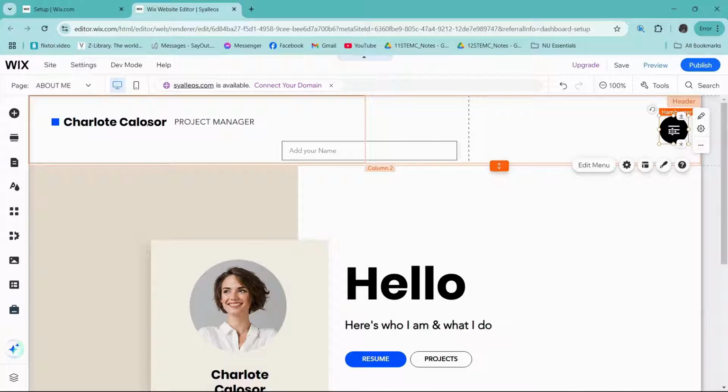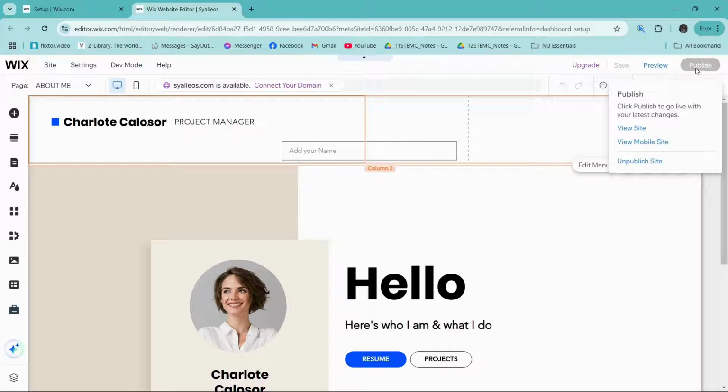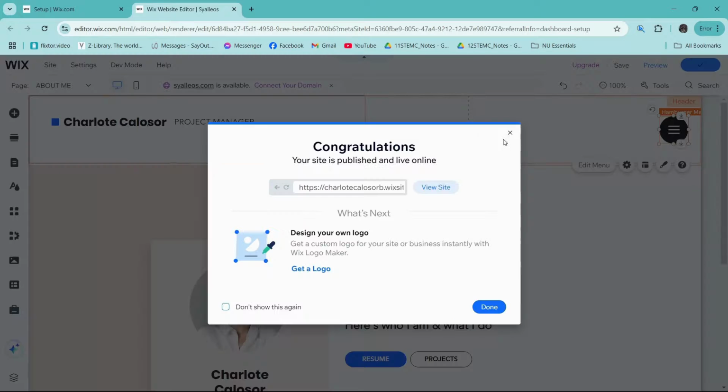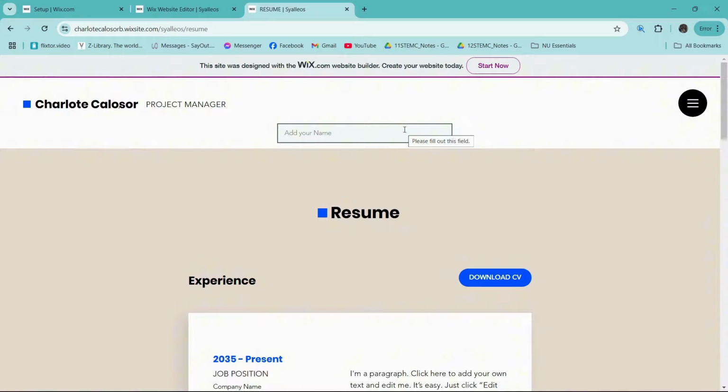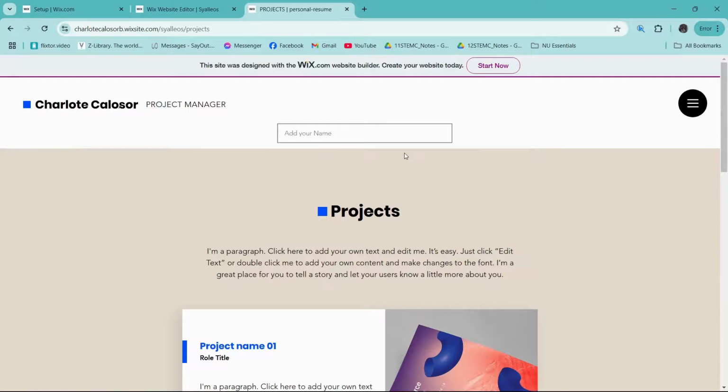Once you've dragged it onto your panel, click Publish and then View Site. It should be working now. That's how to create a custom menu in your Wix website.